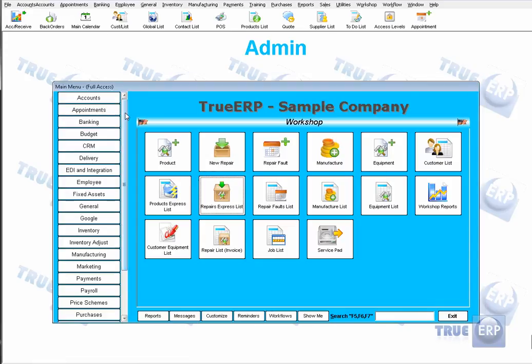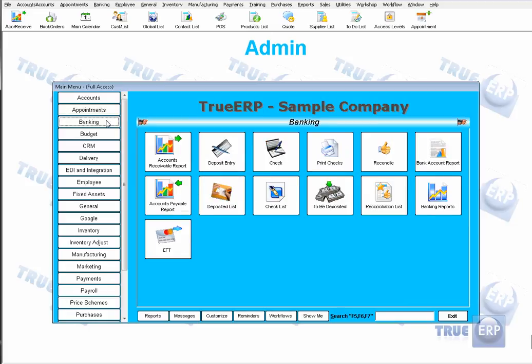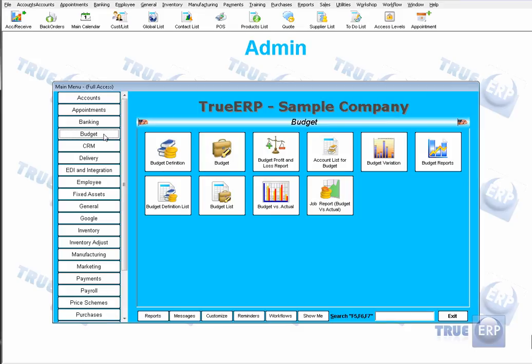Next we have your banking. So you have a full banking module, everything from your accounts receivable report to deposit entries, checks, reconciliation, EFT. We also have budgeting, so you can set a limited amount of budgeting, and you can also set budgets per department as well. So you have full budgeting capabilities.